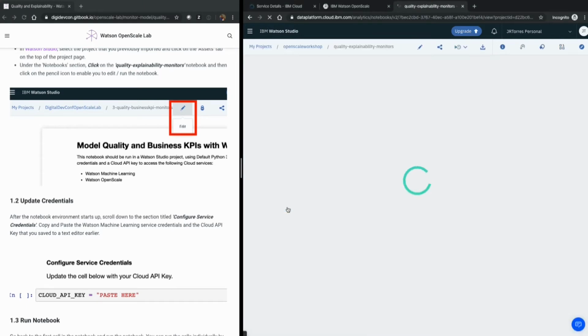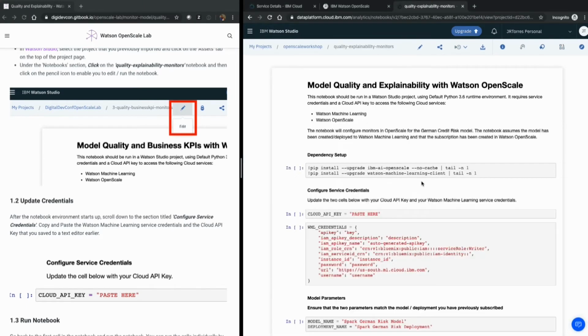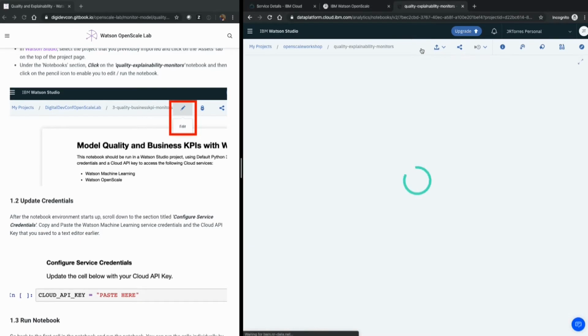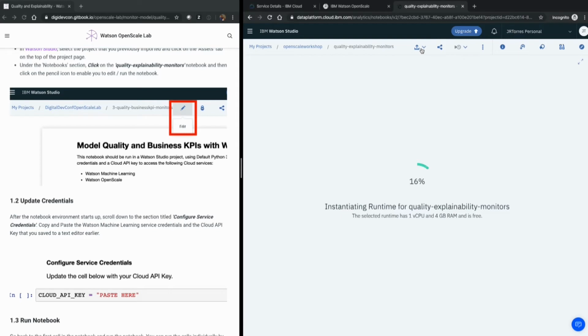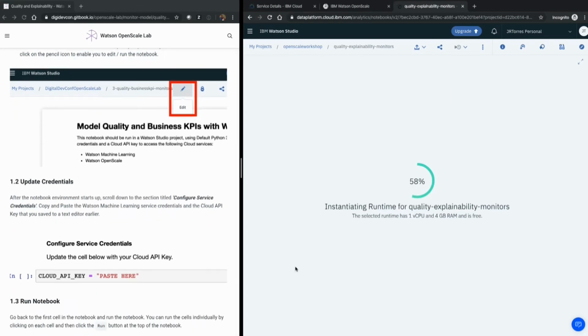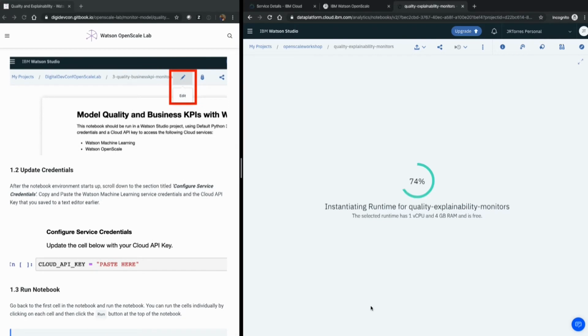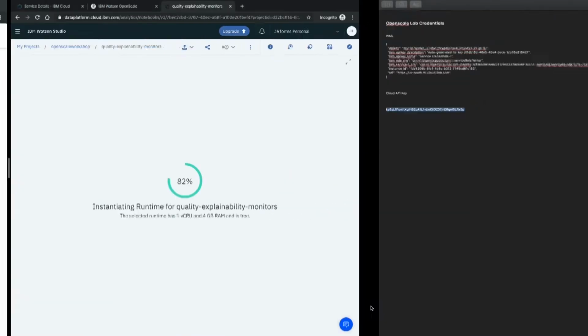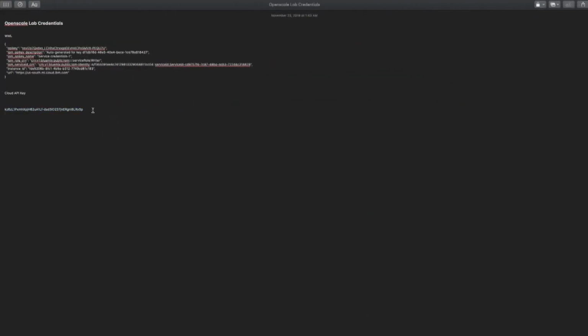Just like we did before, click on it, it opens read-only, click the pencil icon to actually start up the kernel. In this case, we're not using Spark anymore, so it should be a little bit quicker. It's just a traditional Python 3.6 environment. As that starts up, like we did before, we're going to copy and paste our credentials. So go ahead and start getting ready to copy your credentials.